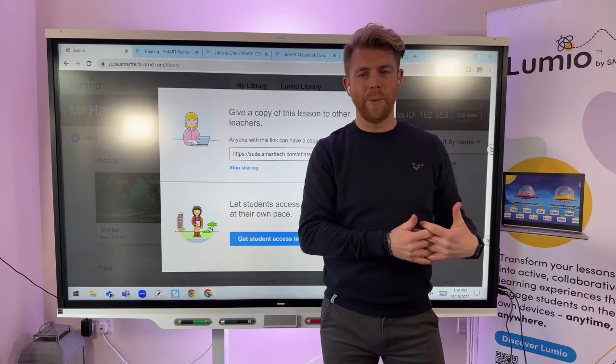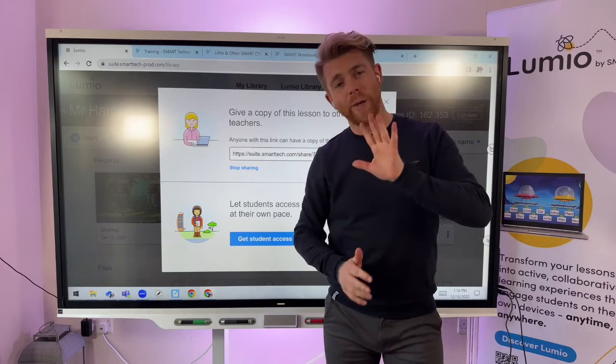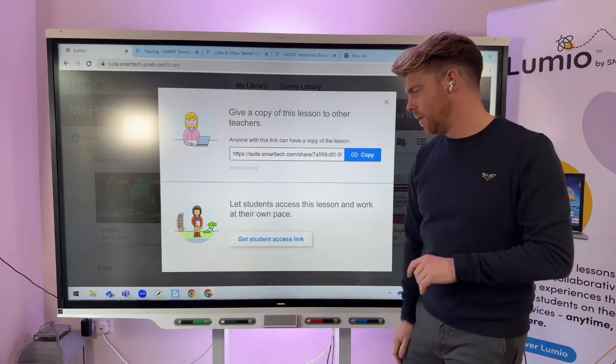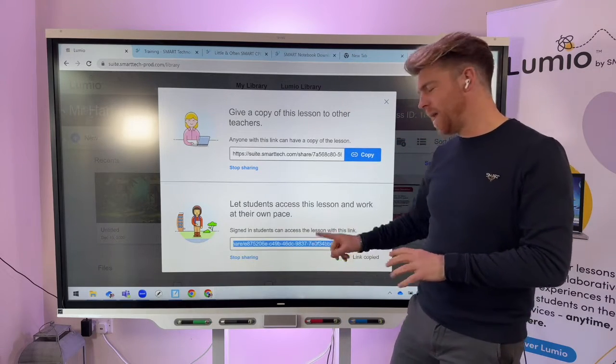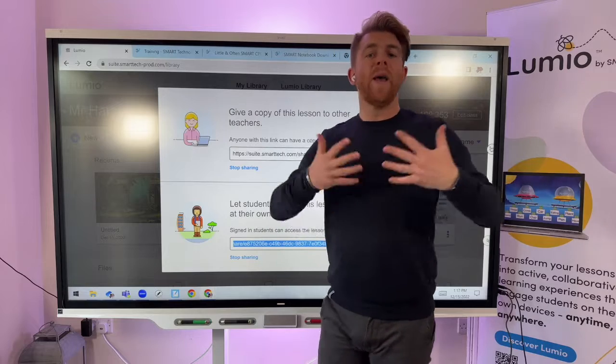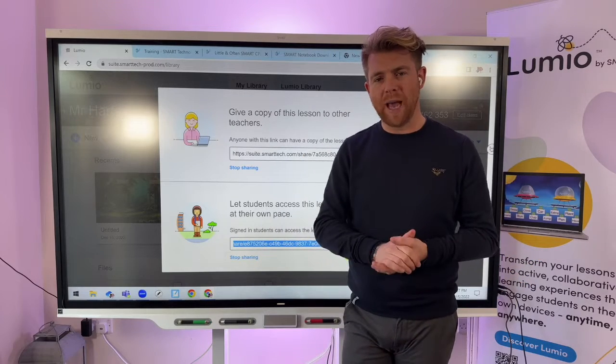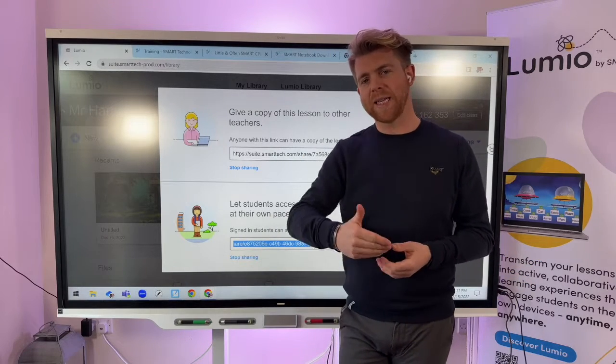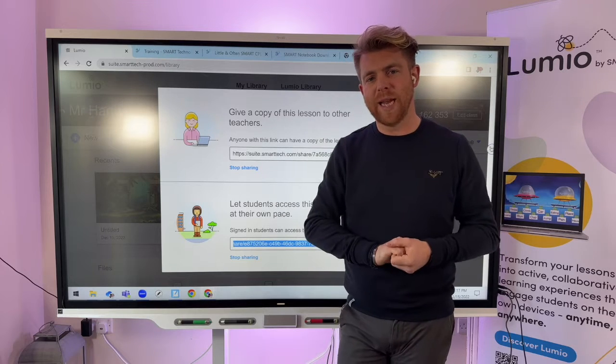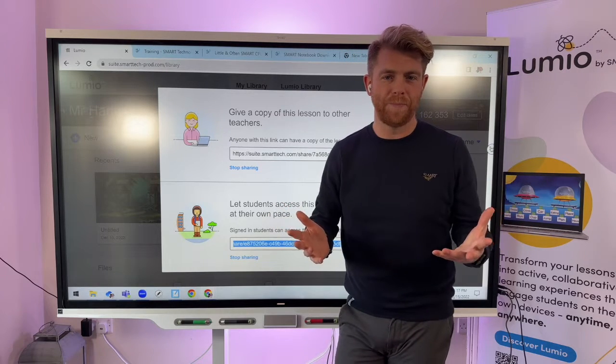It will put into their Lumio lesson. If I want to share it with my learners, student link, I can copy that and then I can paste that into whichever way you communicate with your students. Then they can sign into that and they can have that content ready wherever they go to as well.